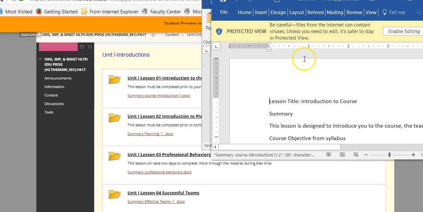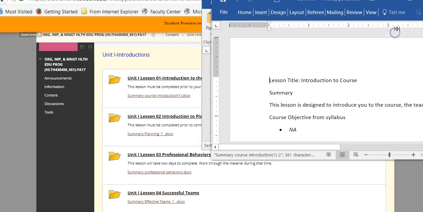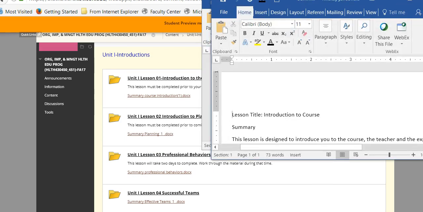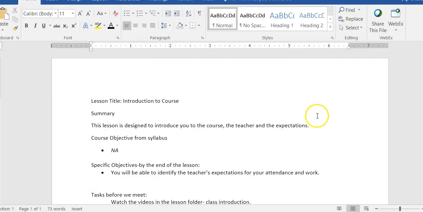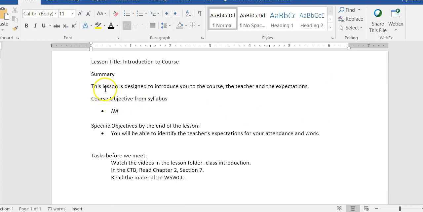So when you open the summary of the lesson, it's going to tell you exactly what you need to do to be successful. So in this case, it tells you the summary of the lessons: to introduce you to the course, the teacher, the expectations. There's no objectives from the syllabus. This is the specific objective. And the things you have to do before we meet are watch the videos in the lesson folder, in the community toolbox, read chapter 2, section 7, and read the material on whole school, whole child, whole community.